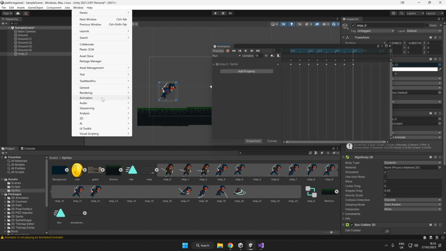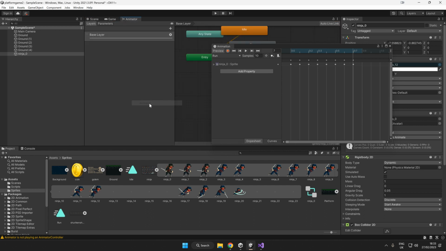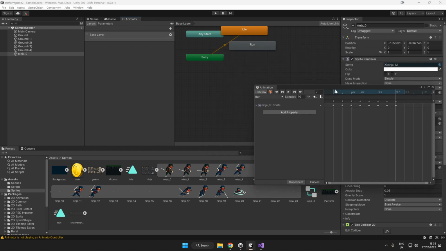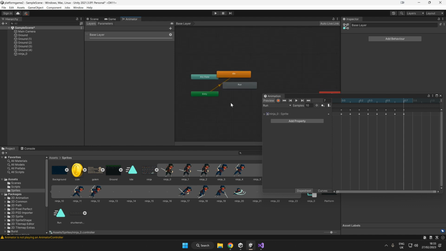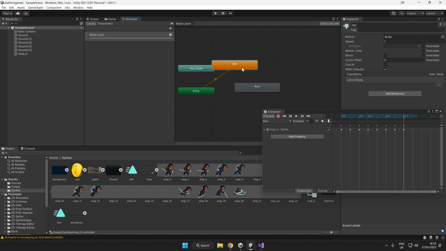I want to go to Window, Animation, and I want the animator, which is just here. And we need to set these settings. So how is it possible to change from idle to run? So basically, right click, make a transition, and then I want to make a transition the other way. And up here, I'm going to make a parameter. It's going to be a bool, and the parameter is going to be called run.